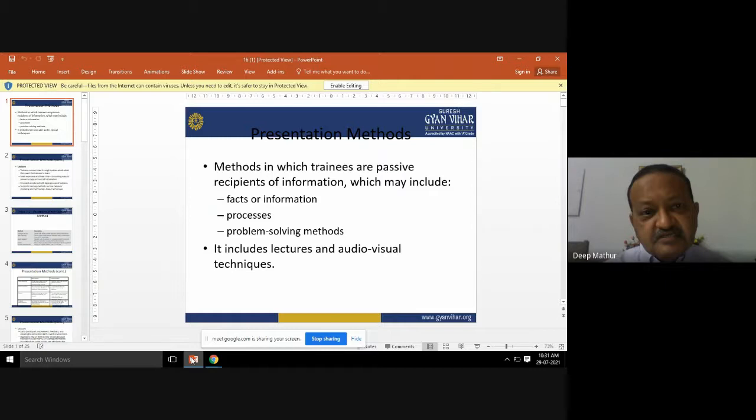So in that situation, how you are going to solve those problems is also an integral part of the training program. If the trainees are well versed with the things and have insight and in-depth knowledge about a particular process, they are in a position to solve the problems very effectively. So this is another presentation method.